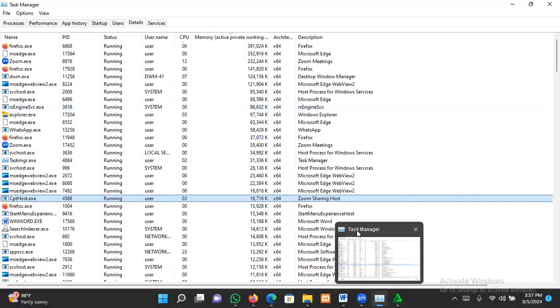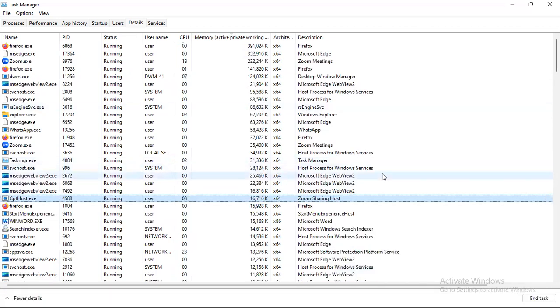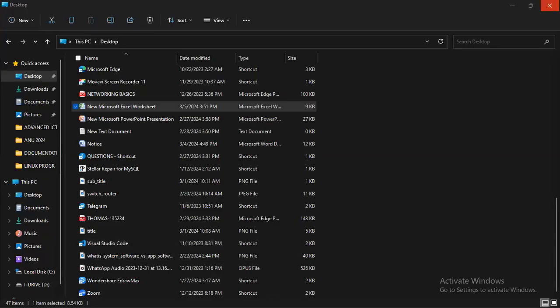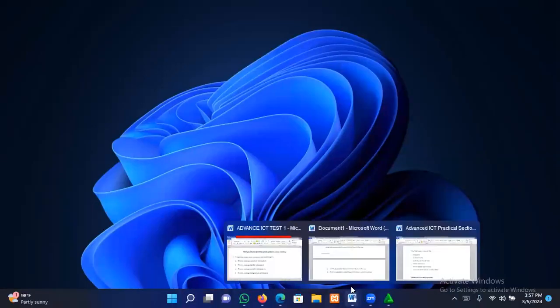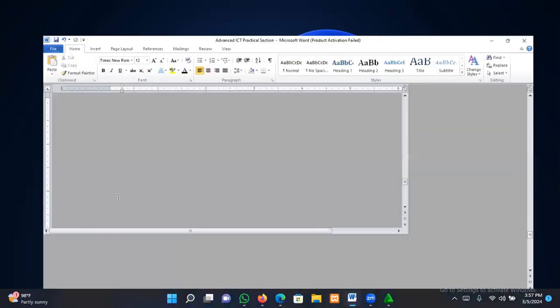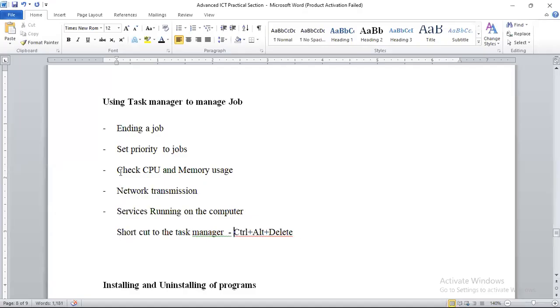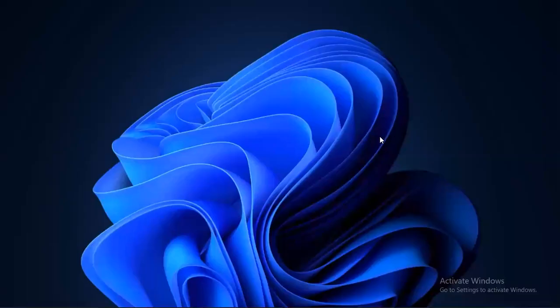So these are some of the techniques you have to adopt when using a system with sensitive data. Okay, let's see. So we know how to check this, setting priorities, network transmission. Now, let's look at network transmission.